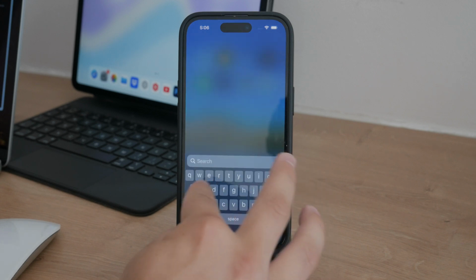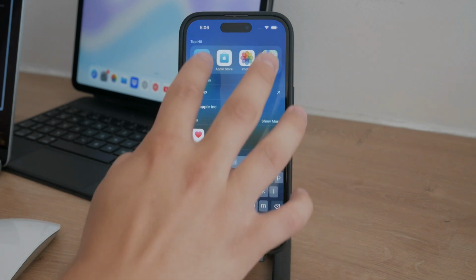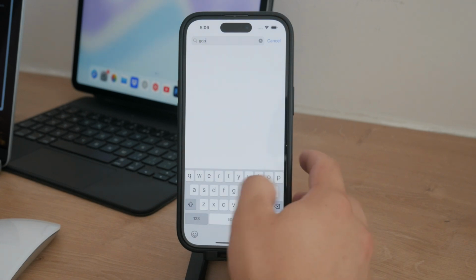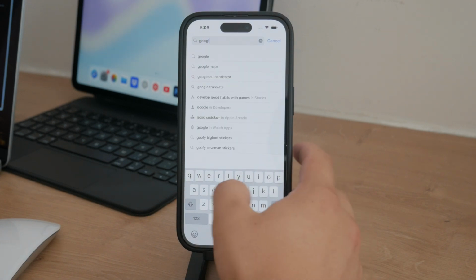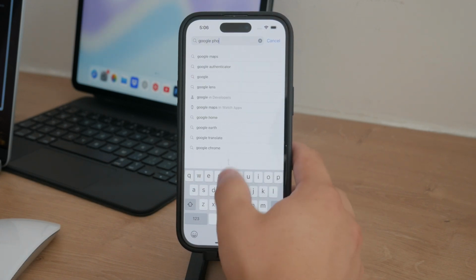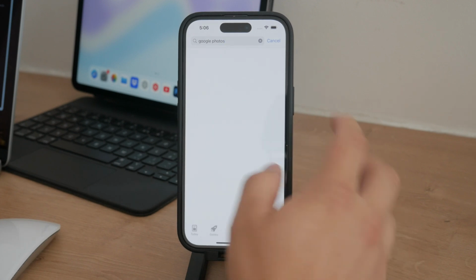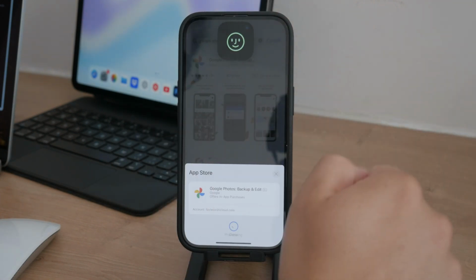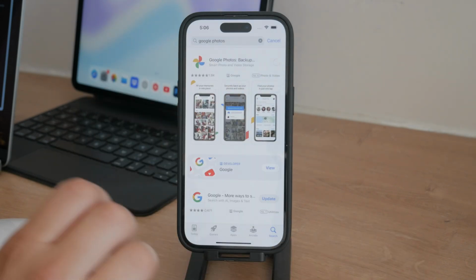Let's get started. So if you use Google Photos on your iPhone, you have a dedicated and separate app for storing your images. Unlike iCloud, which integrates with the iPhone's built-in Photos app, Google Photos functions as a standalone app. It has its own icon, storage, and way of managing your photos.